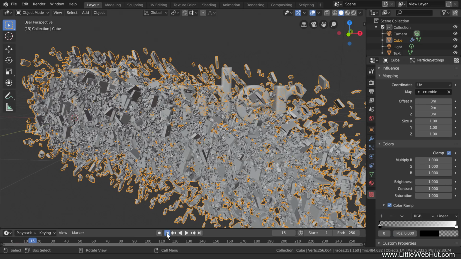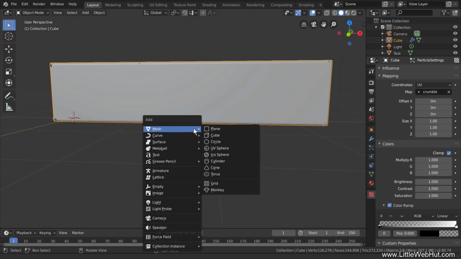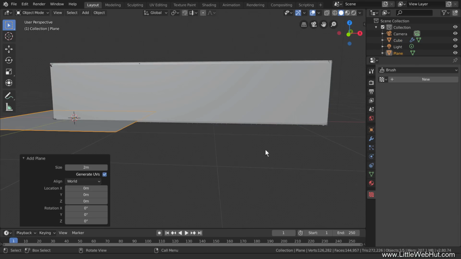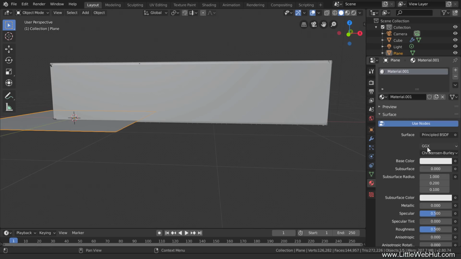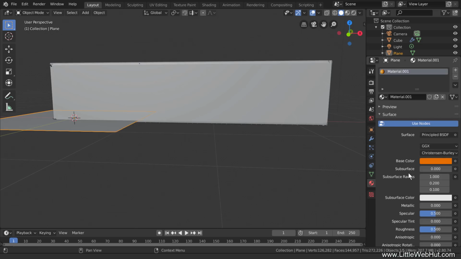Now let's add a floor for the cube to sit on. So press Shift-A and add a mesh plane. Then switch to the Material panel and click the New button. Change the base color to a hex value of E76F00. I'm going to keep all of the other default values.